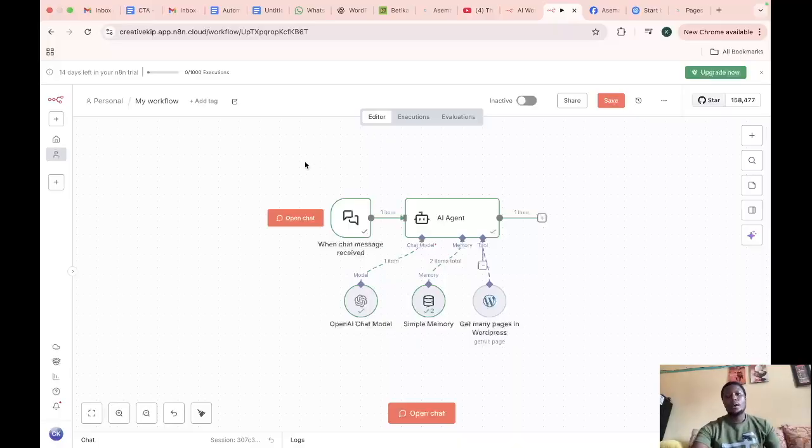So guys, this is how our workflow will look. We'll have a chat trigger, we'll have an AI agent, we'll have the brain. We are going to use OpenAI for the brain. We'll have a simple memory, and then we'll connect to the WordPress tool.